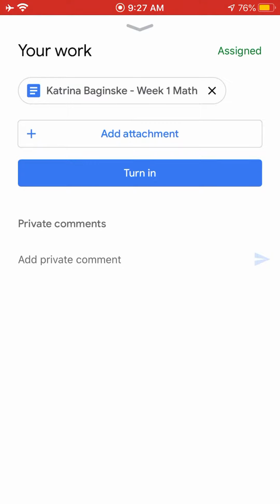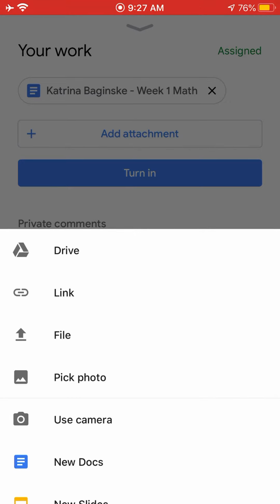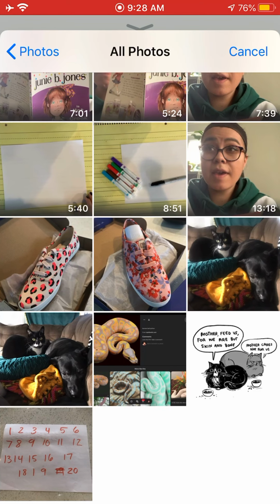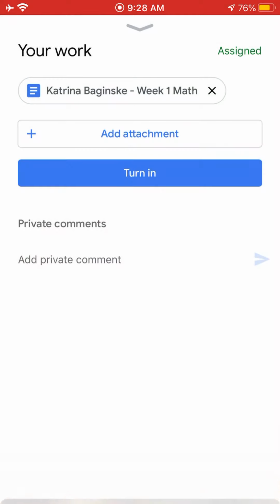You're just going to tap that, and you're going to have this list here. If you uploaded something to the drive, that's the first one. If you want to upload a link to something, there's that one. If you want to upload a file, there's that one. But what I want you to look at is the 1, 2, 3, 4th option down here that says pick photo, and you're going to tap that. You're going to go to your kid's photo, or go to your camera roll, go to your photos, and you're going to select that one photo, and it's going to attach it.